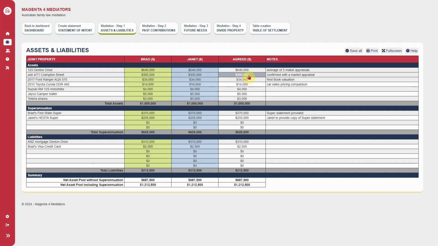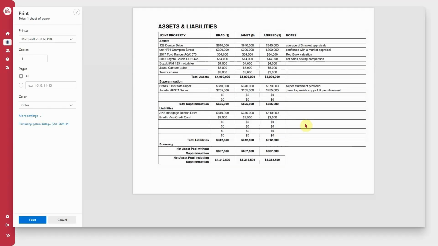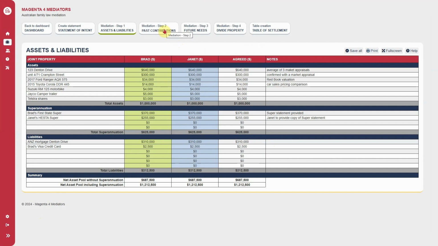If you can't get an agreement on a particular value, you make a note over here about the method of reaching an agreement on the value of the item. The goal is to get agreements on all of the values, and down here you'll end up with an agreed net worth, which will match what Janet says the net worth is and what Brad says the net worth is. You can save that page by clicking save here. You can also click print here, and that will print a table for you.